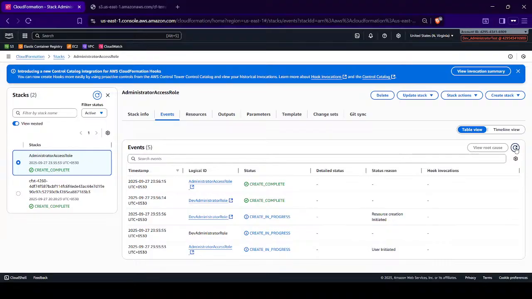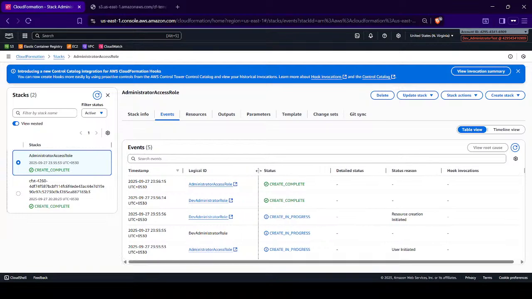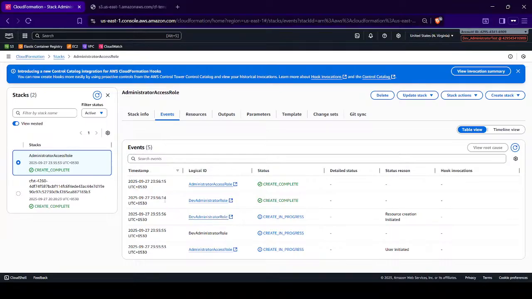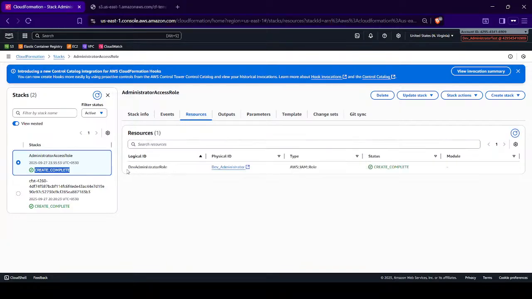I hope it's completed for a few things. Administrator role. So this is something which is automatically getting created. Status is also updated here with the logical ID name we have created in our template.